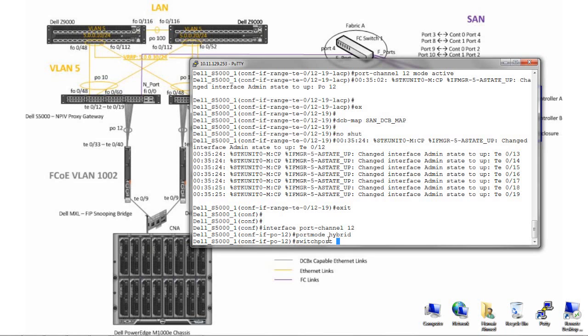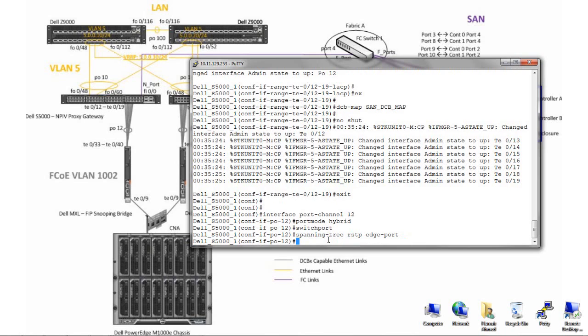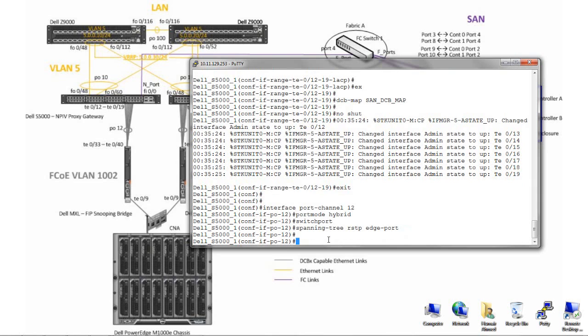I'm going to put this in layer 2 mode as well. And then I'm going to use the spanning-tree rstp edge-port command. I'm going to make this port an edge port. The reason I'm doing that is because I have a single connection from the MXL switch to the S5000 and don't expect the MXL to participate in spanning tree. So I make this an edge port.